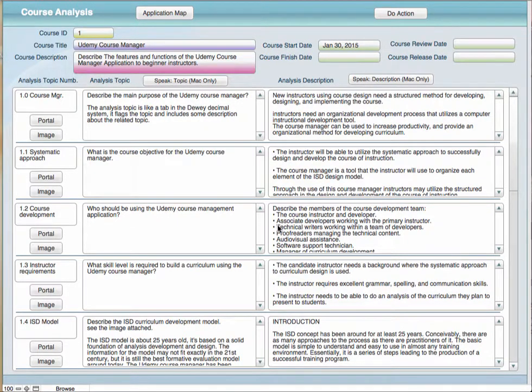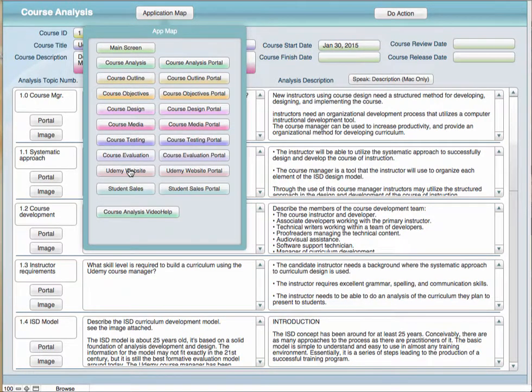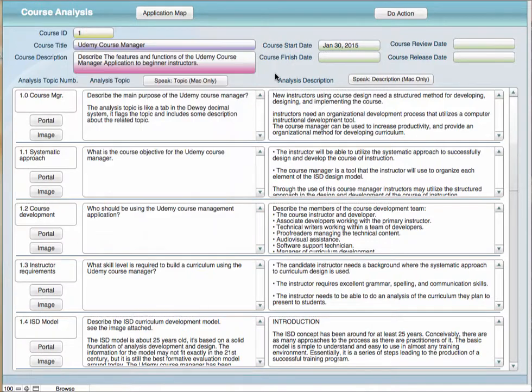And there's a lot of reasons for that. We'll cover that when we get to the portal. So starting from the top, we have the menu options that are available to you. And on this screen, the video you're watching was opened by the course analysis video help. Now this is a button, so you click it and it'll take you to YouTube and play the video that you're watching. The next thing is the Do Action button.